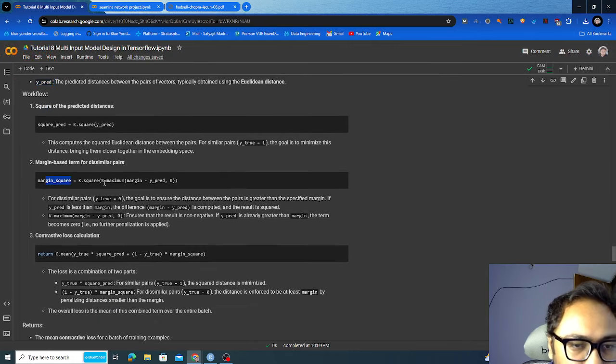Margin square. So how are we getting this margin square? We are taking the maximum between 0 and the subtraction of margin and y prediction. Whatever the maximum value is, either 0 or positive. In case of a negative value, we take 0. In case of a positive value, we take the positive value, and we do element-wise squaring, right?